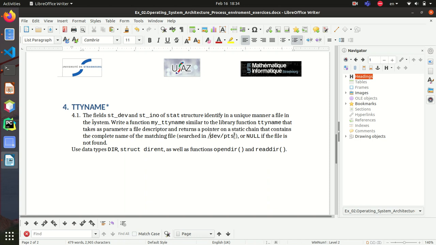Hello everyone. So in this video tutorial I'm going to explain how to write our own ttyname function, and we will call it my_ttyname. This function will be very similar to the library function ttyname, and it's going to take as a parameter the file descriptor, and it will return a pointer to a static string that contains the name of the matching file that's searched in the dev/pts folder. And in any error case, it will return NULL, also if the file is not found.